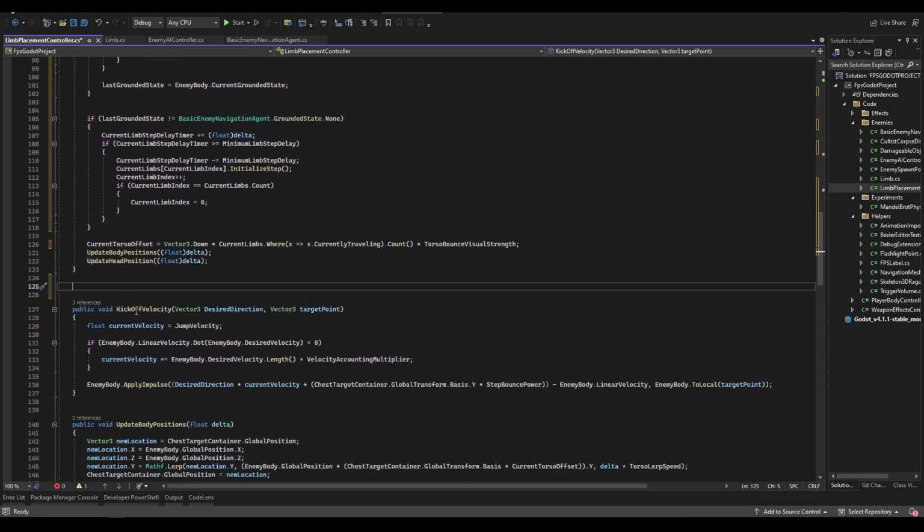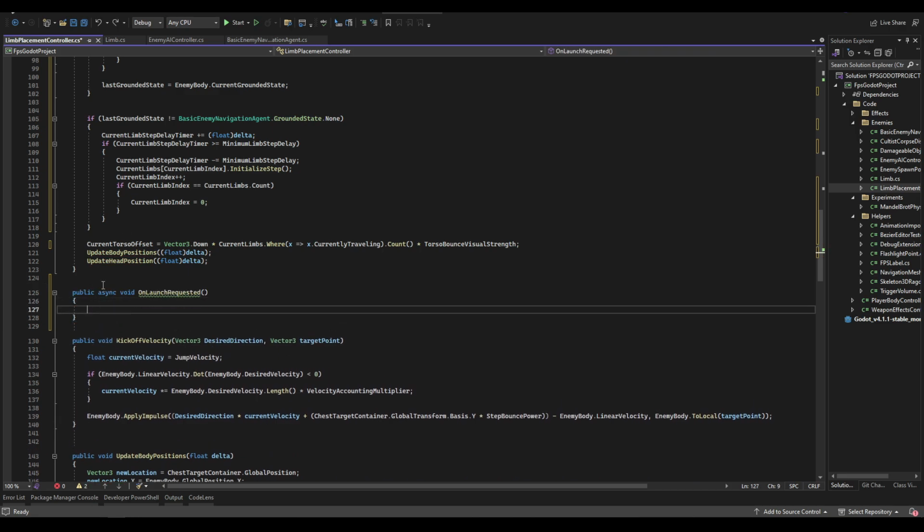Alright, so just above kickoff velocity, we're going to be creating a new function that's going to be handling all launch requests from the basic enemy navigation agent, and this will be handled just via a signal tie-in.